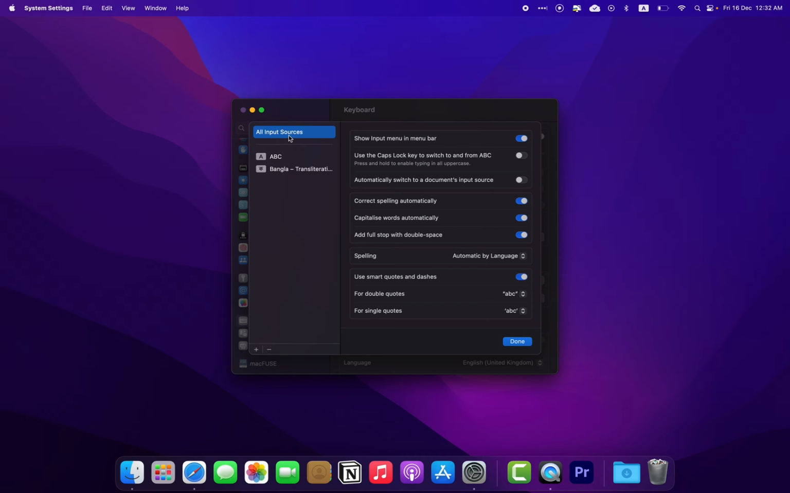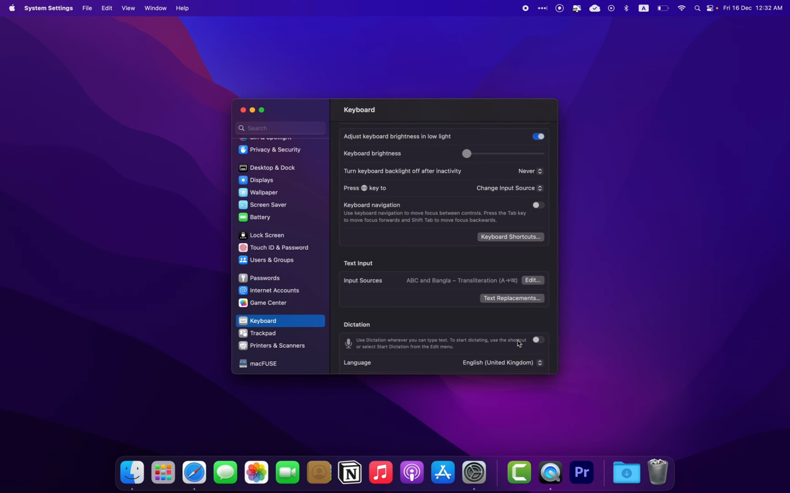Now under all input sources, here you can see an option which is called correct spelling automatically. Just turn this option off and hit on OK. That's it. This way we can easily disable AutoCorrect, or you can say turn off AutoCorrect option from your Mac.